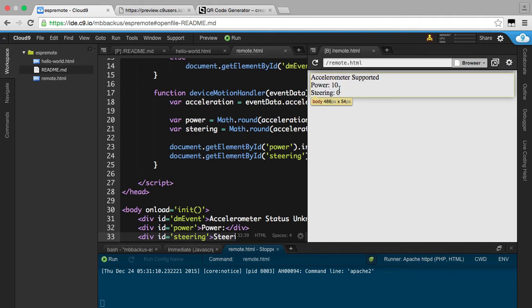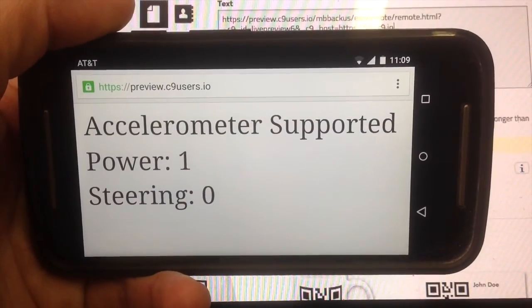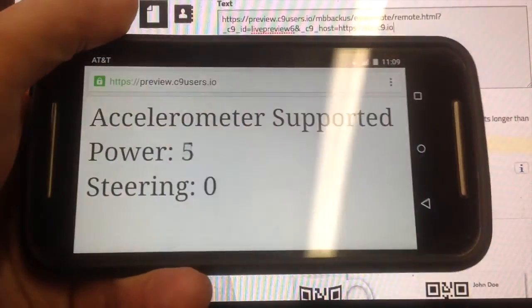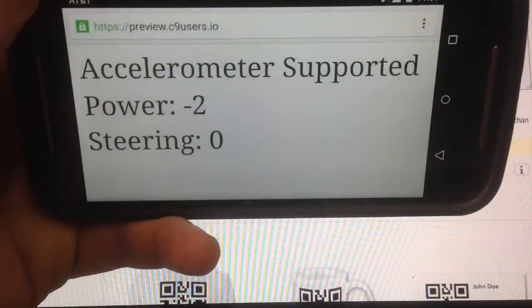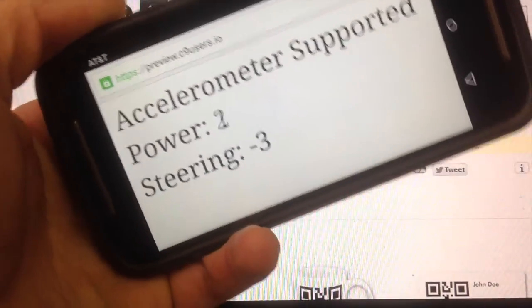You can see they're not correct because they're being displayed for my computer's accelerometer. But if I view that web page on my phone, it behaves as expected. Tilt it forward, the power goes up. Tilt it back, the power goes down. Tilt it to the right, the steering goes up. And tilt it to the left, the steering goes down.